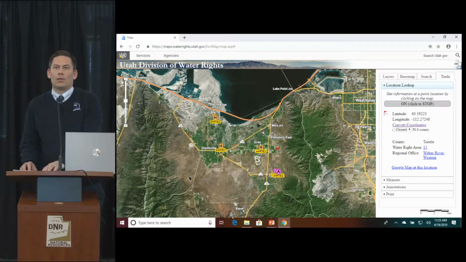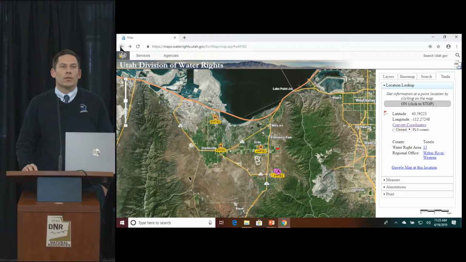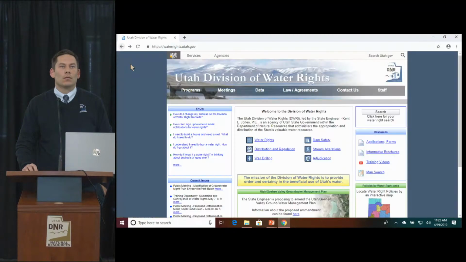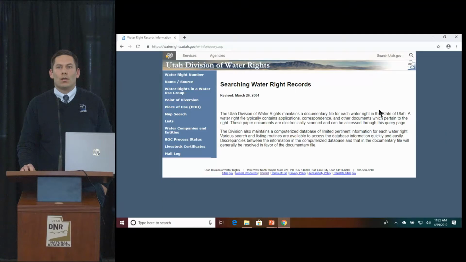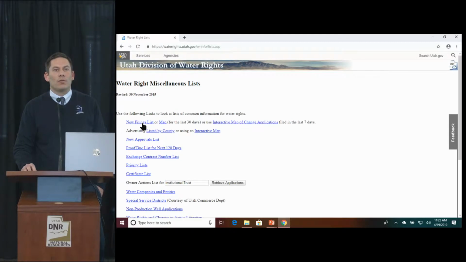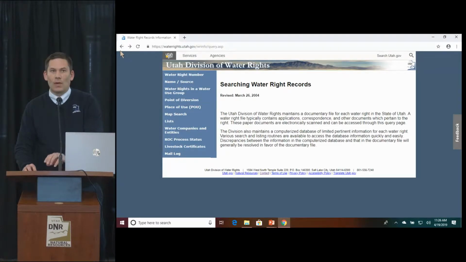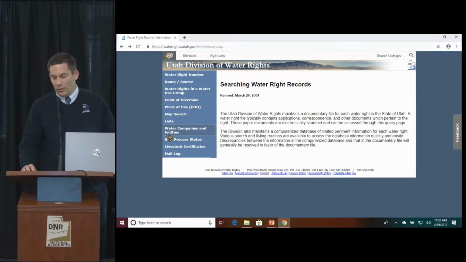Okay. So lots of good stuff on the map. Let's go back to our search. A couple other ways you can search. We have some lists, different types of lists. For example, a new filings list. If you're interested in things that have been filed within the last 30 days, those can also be mapped. If you want to search for water companies, you can search for those here. Those you can search by county or by the company name.